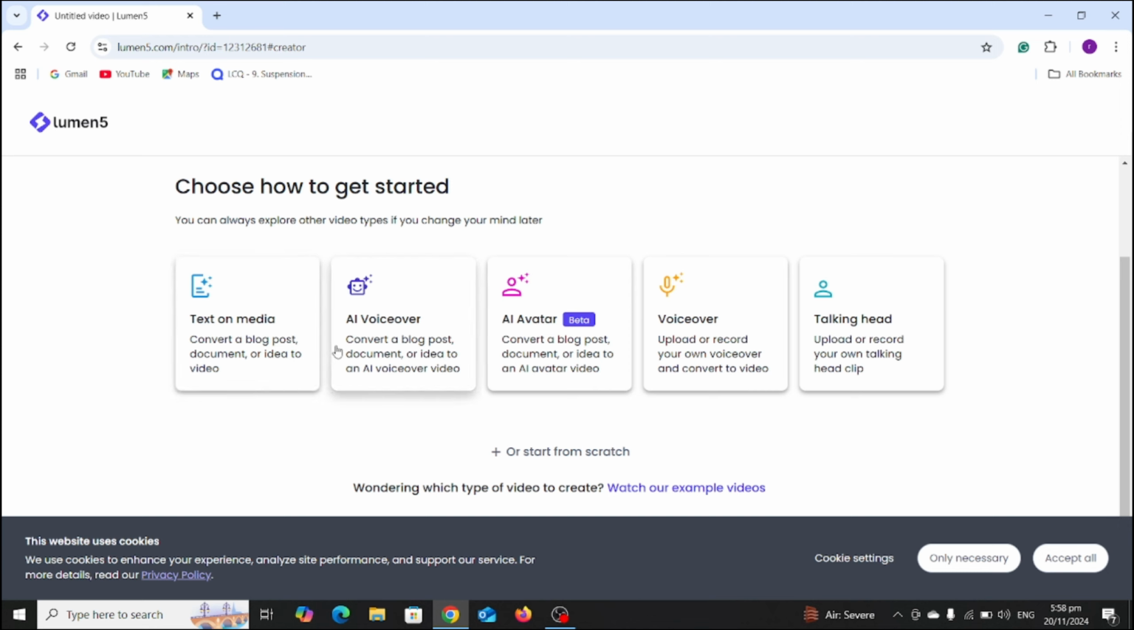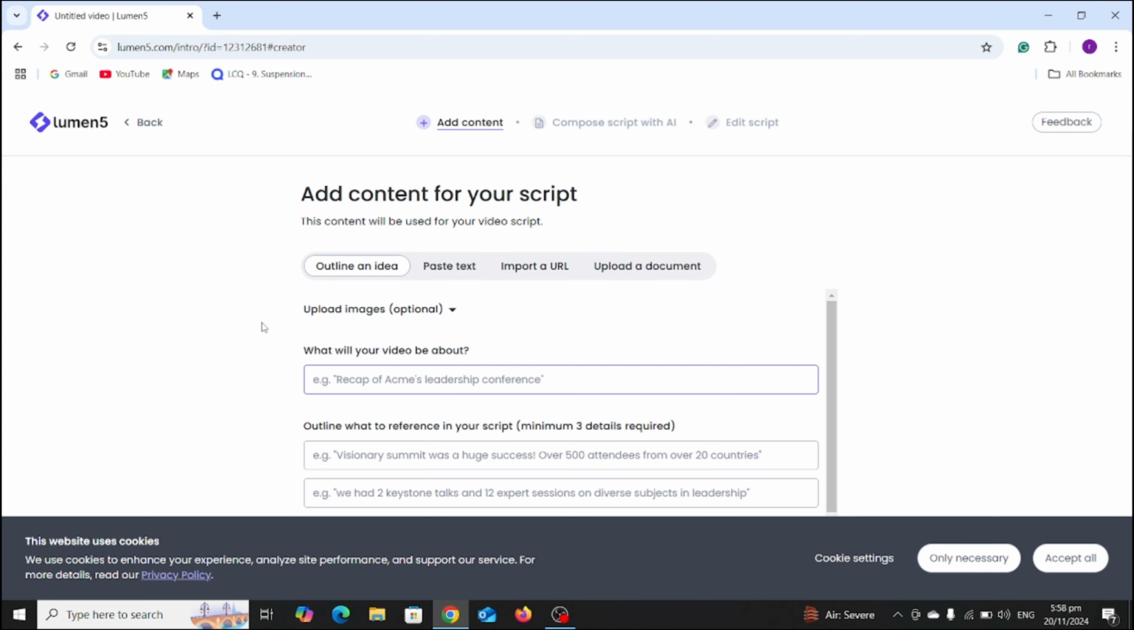Then you have AI voiceover where you can convert a blog post, document, or idea to an AI voiceover video. And then there are others also like AI avatar, voiceover, talking head. You can upload or record your own talking head clip. So for now, I'm just going to click on text on media as we have to create video from text.